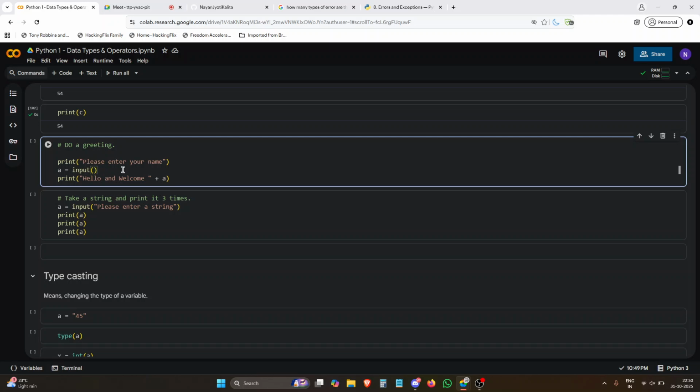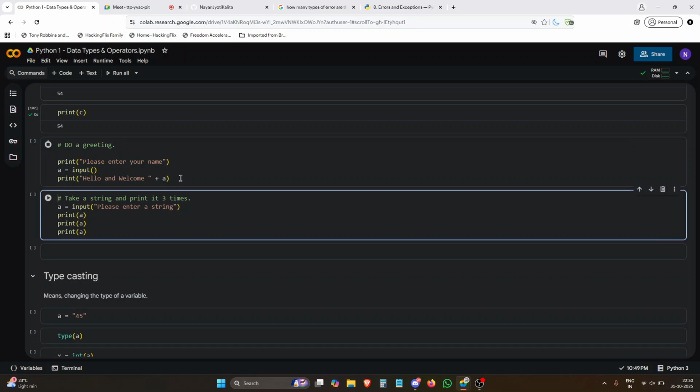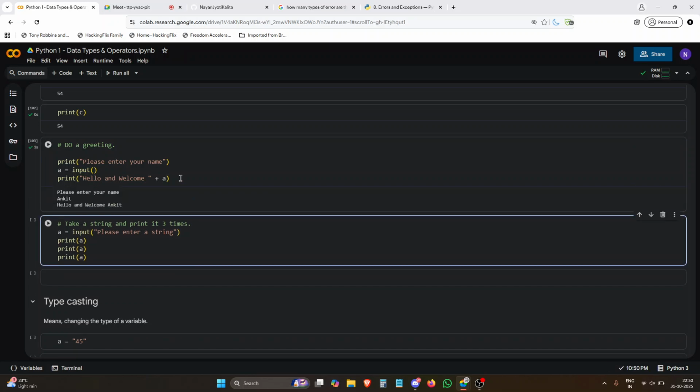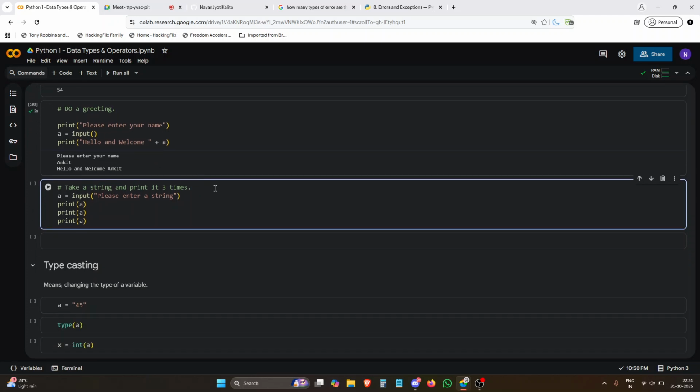Now let's suppose I have given someone's name, Ankit's name. Then it will print hello and welcome plus A. Now, if A had been an integer, it would have given us a type error, because it would not have been able to add different data types. But because it's a string, it will just add it. So if I add Ankit: hello and welcome Ankit. I hope Ankit you are fine with me using your name. That's fine. So this much is clear, right?